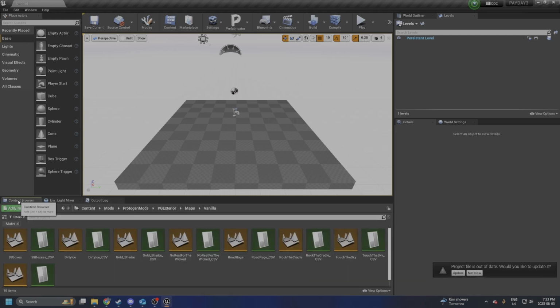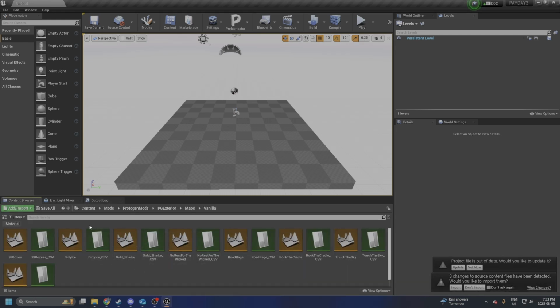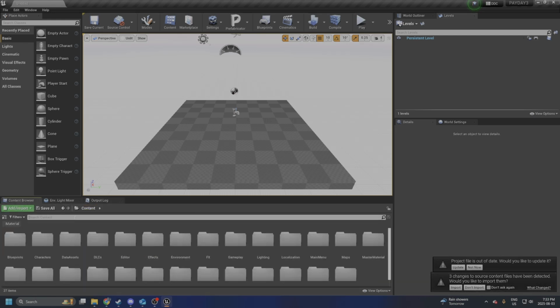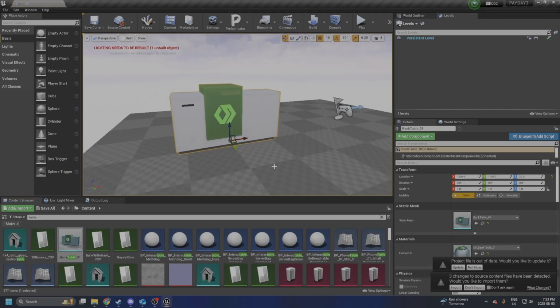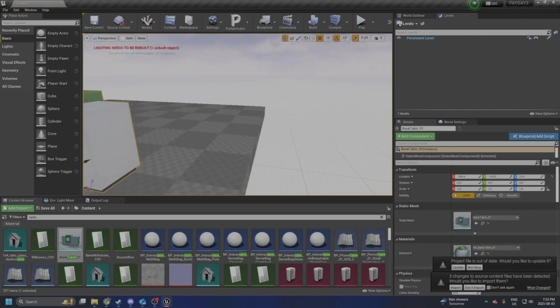Once both have been completed, you'll notice you'll be able to import any model into the game. So I can, for instance, type in table, and here it is, a bank table from No Rest for the Wicked with its corresponding textures.